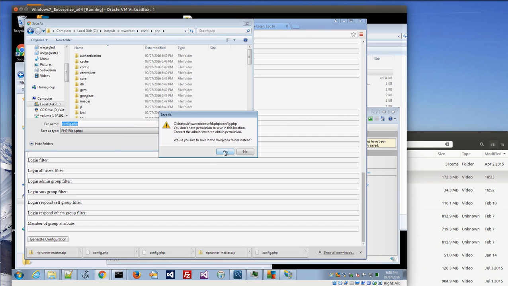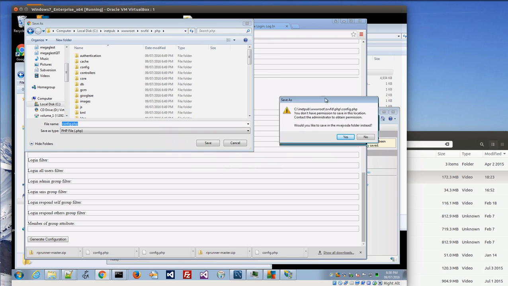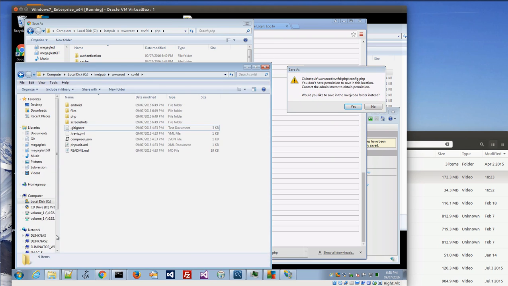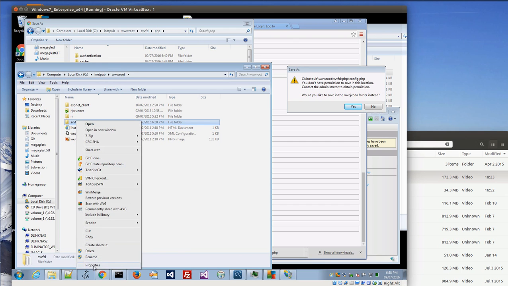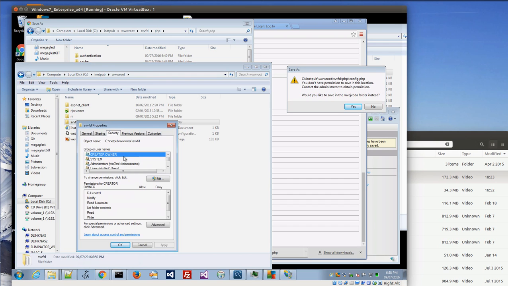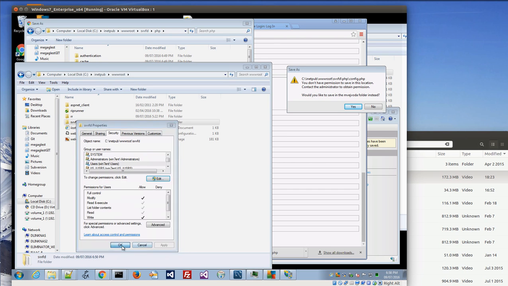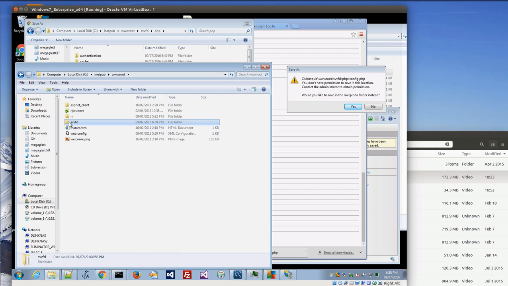It says I don't have permission to save there. Okay, I'm just going to leave this open and give myself permission. I thought I did that, but I must not have given myself enough permission. Properties, security, users, it didn't take, I guess. Edit, and modify access, apply, okay. Okay, so I should be able to save that now.